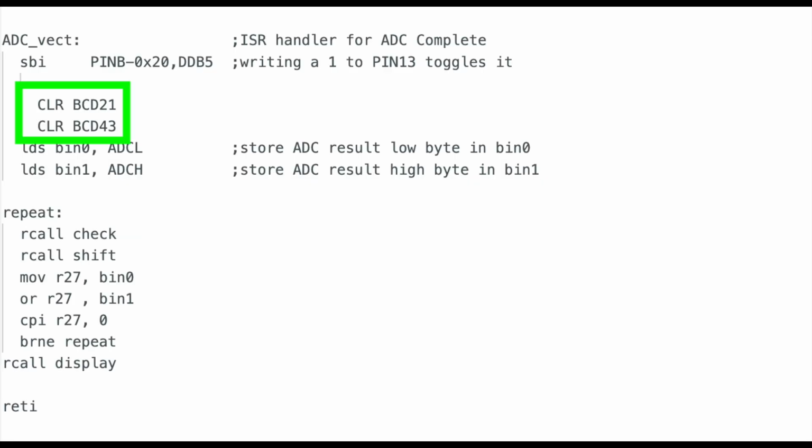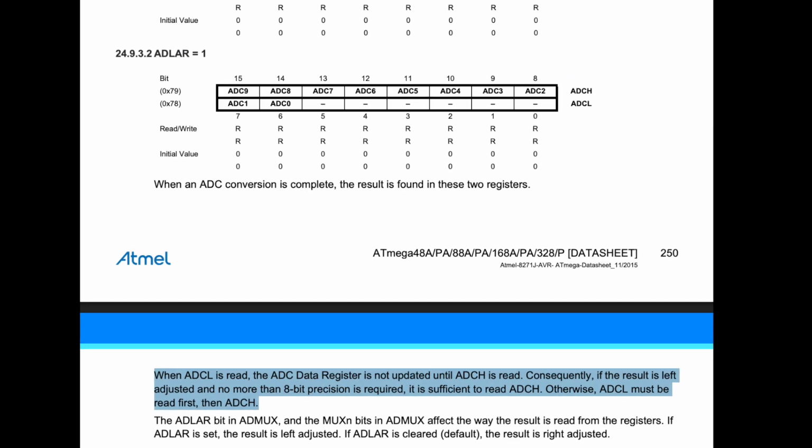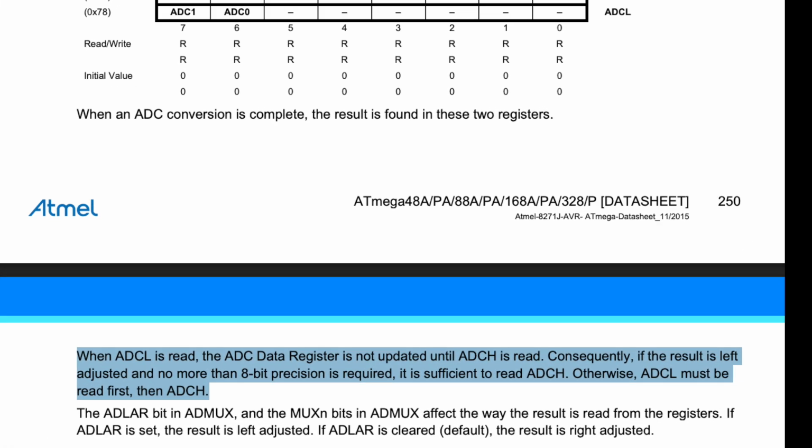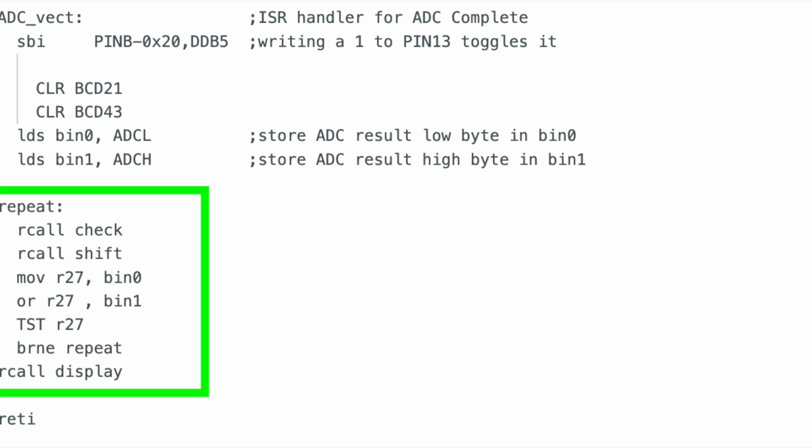So to start, all BCD bytes are cleared, as from the previous conversion they would have been filled with the last BCD value. Then, since the ADC has just completed, the ADC result can be loaded into bin 0 and bin 1 with LDS, load direct from SRAM. It's crucial to note that the lower byte must be loaded before the high byte, or else the low byte will be discarded. Next comes the double-dabble algorithm.